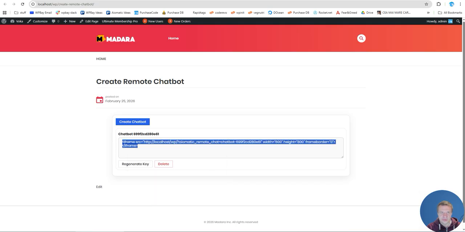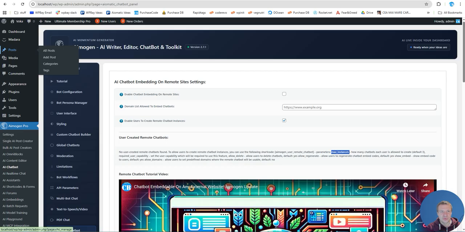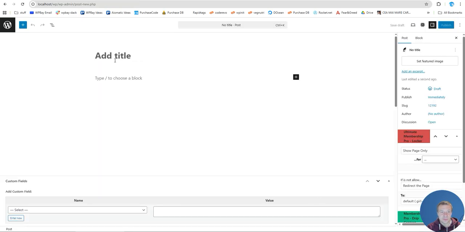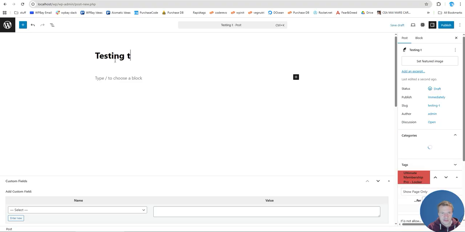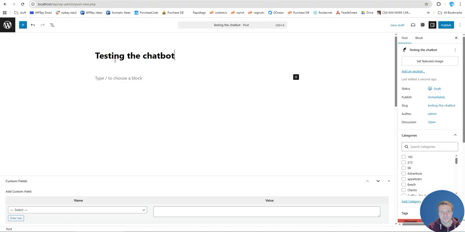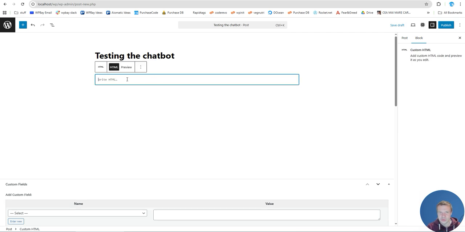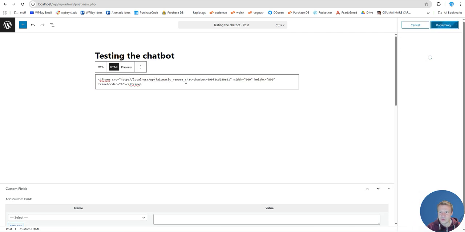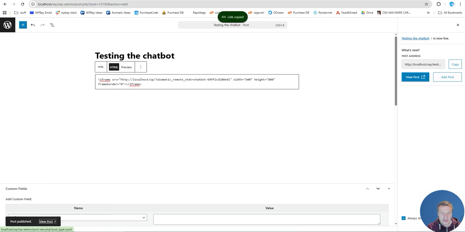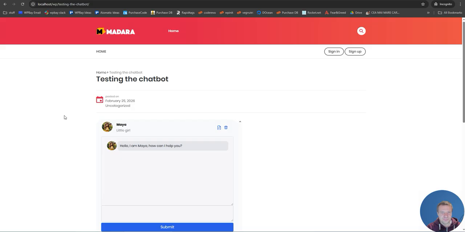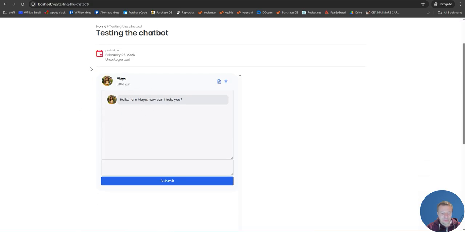So let's copy this embed key, and let's say I go to my own website now and I create a new post, and I will use this chatbot, testing the chatbot. Okay, and let's create a HTML Gutenberg block, paste the iframe code that we got and publish it. Now, to show that this will actually be on a different site, let's go incognito and go into this page, and here it is. Our chatbot is appearing.